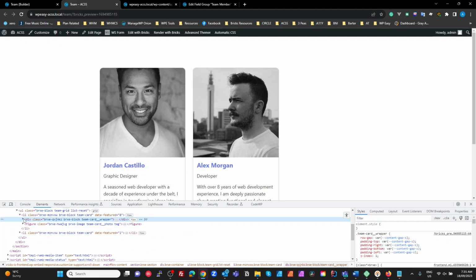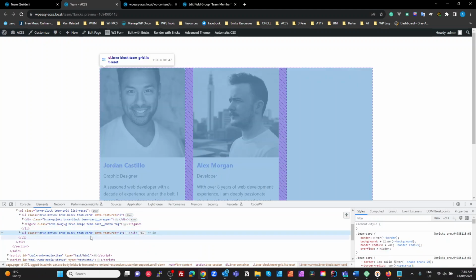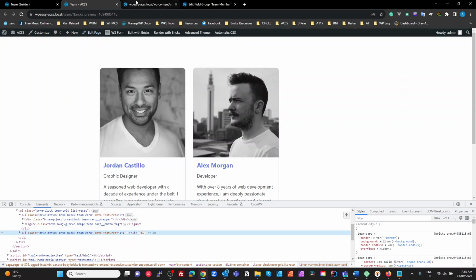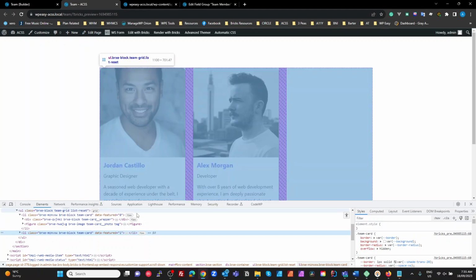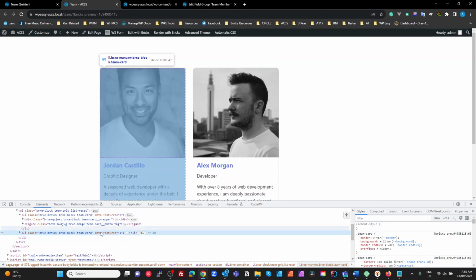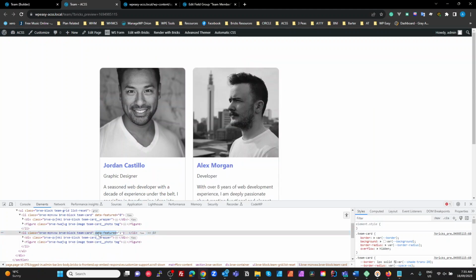Let's have a look at the next card. On the next card, data featured is 1. That is because when I edited that Alex Morgan, I set his featured using the switch. I set it to 1. So now we can use that. So let's grab this data featured here.